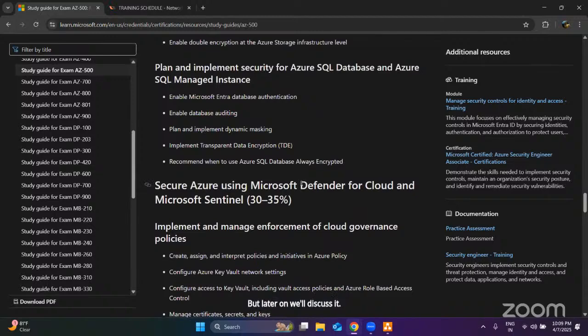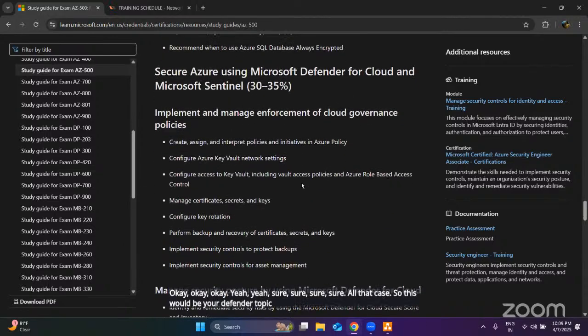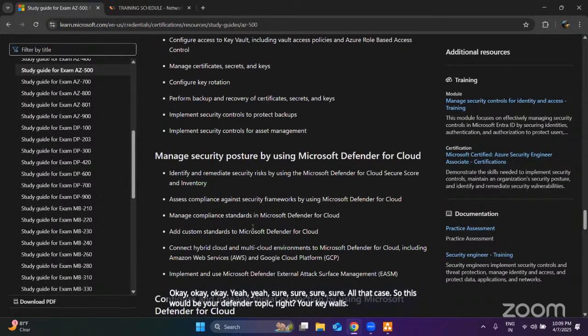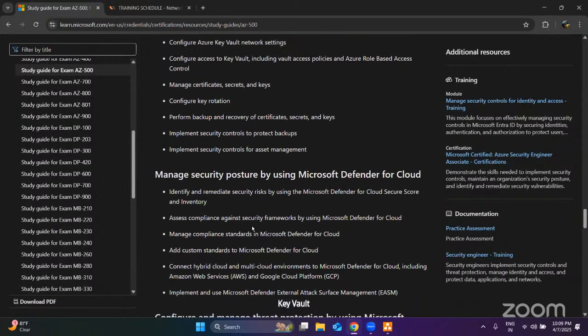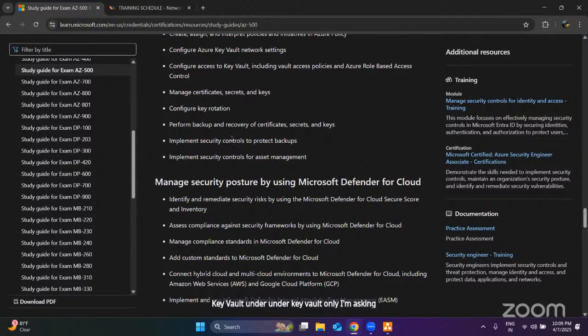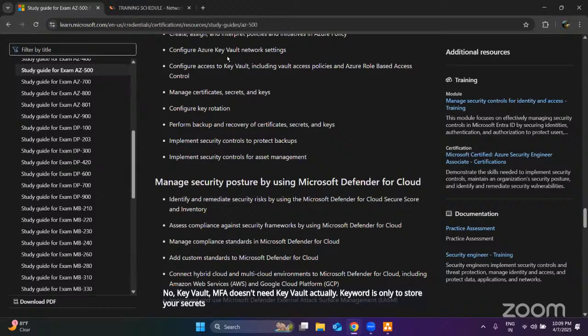Yeah, sure. All right, guys. So this would be your Defender topic, right? Your key vaults, key rotation and all, right? Under key vault only, I'm asking about MFA, whether we are using it. No, MFA doesn't need key vault actually. Key vault is only to store your secrets, your certificates or your keys, your public and private keys. Got it. Okay.